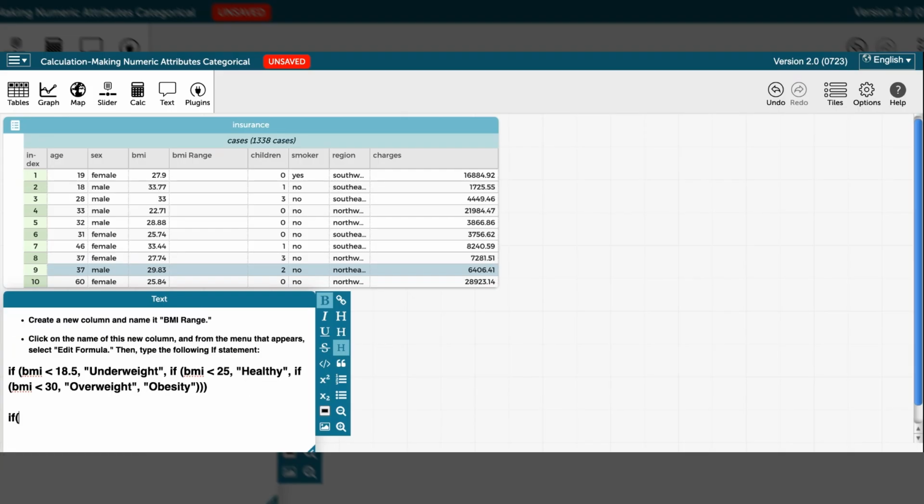So if, then we have some type of attribute less than, this is the condition we have. Condition, and then a comma, and then I have category 1. I'm going to write category 1, and that should be in double quotes, and then comma, double quotes, category 2.